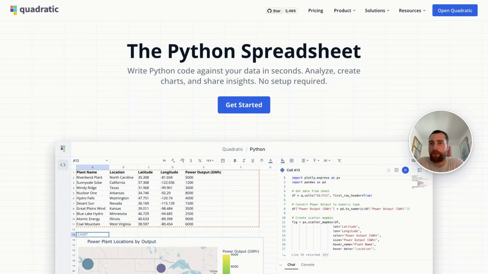using Python in Quadratic. So just as a reminder, Quadratic is a spreadsheet with AI, code, and connections. In this video, we'll walk you through how to use Python in Quadratic. And if you don't know Python, don't worry, you can use AI to do your analysis. We covered some AI basics in a previous video. Quadratic is browser-based, so there's no setup required, so you can start writing code right away. I'm going to hop into Quadratic and show you how to use Python.